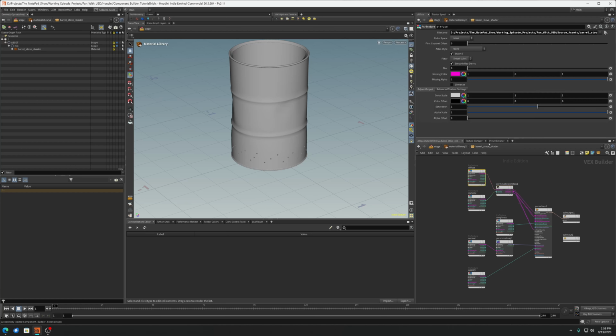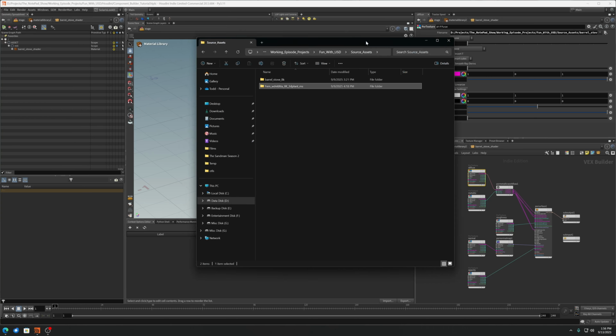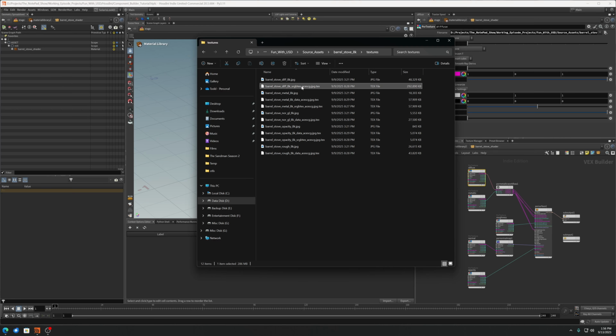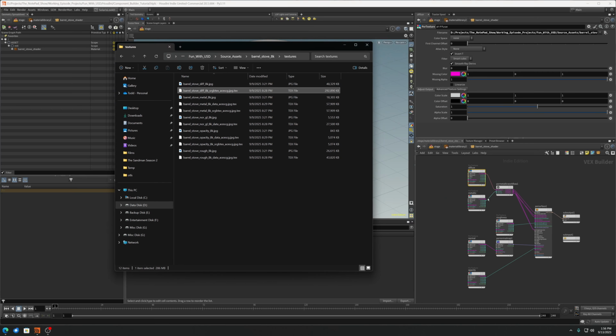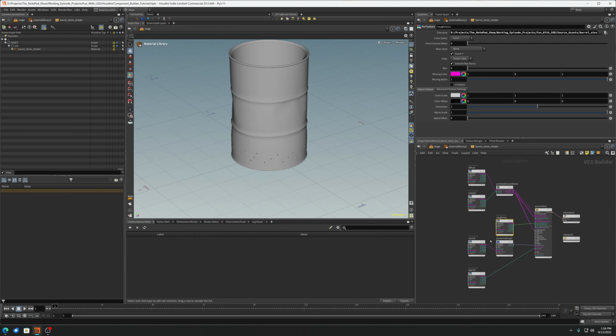So we have a diffuse map that came with the asset, and I'll bring that up. So we got a diffuse map. We got a metallic map, roughness, normal, and in this case, we have an opacity for the bullet holes or the holes down here.